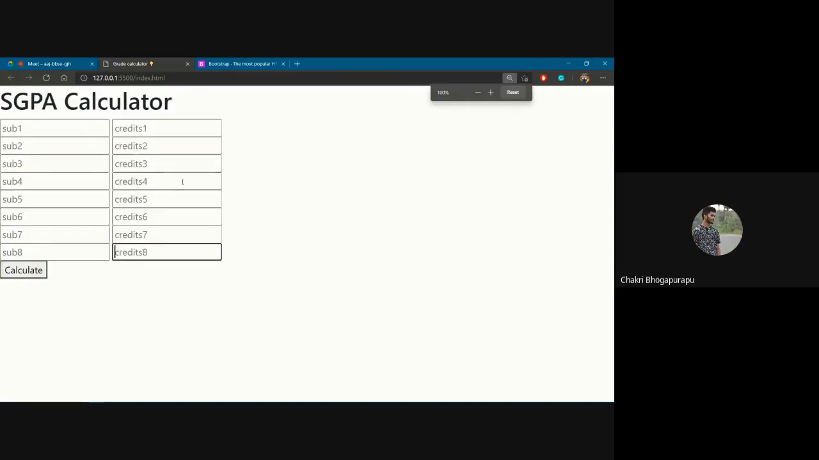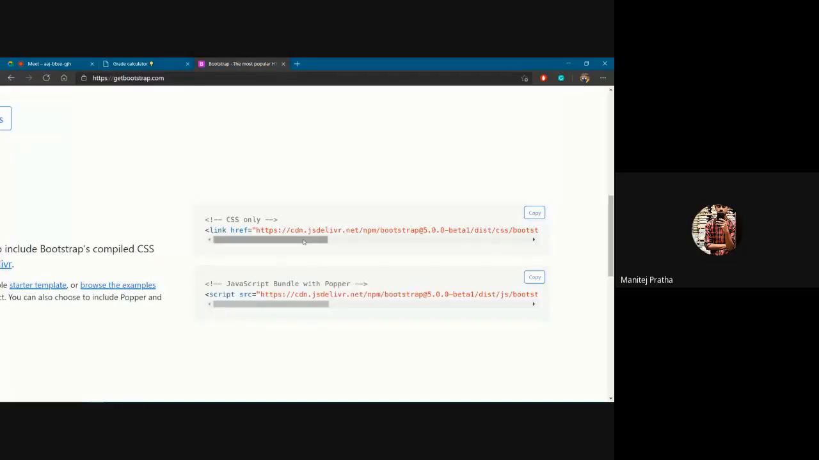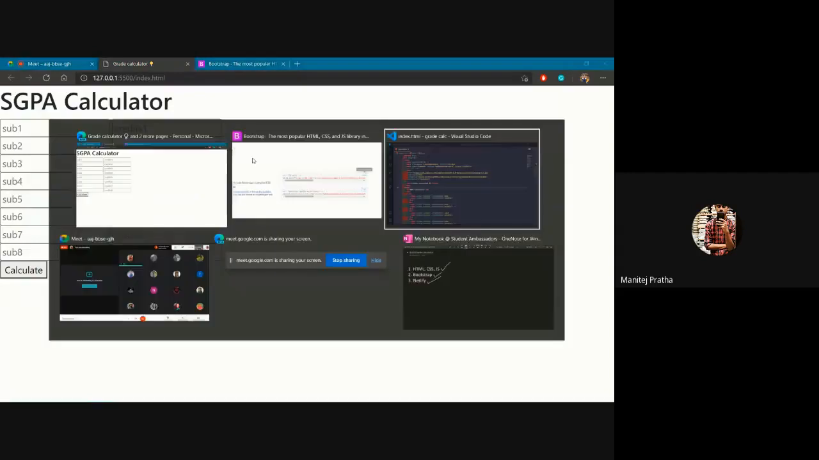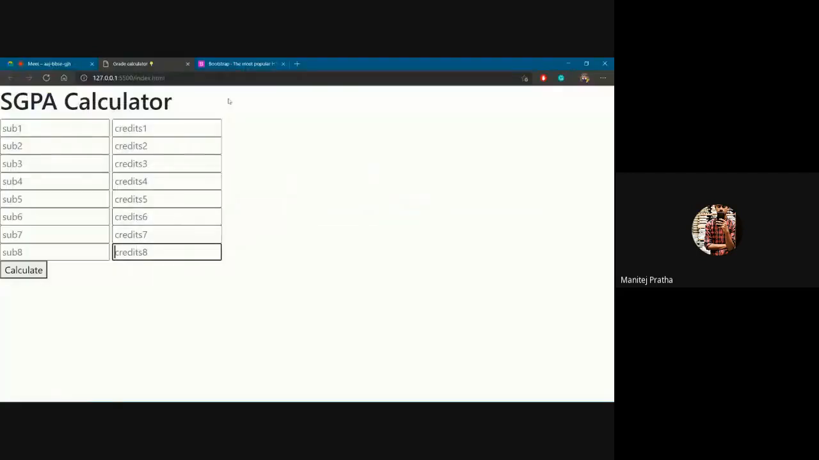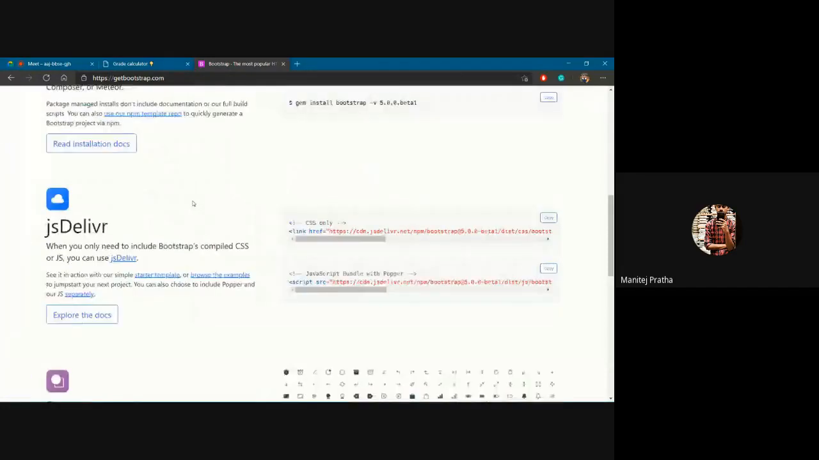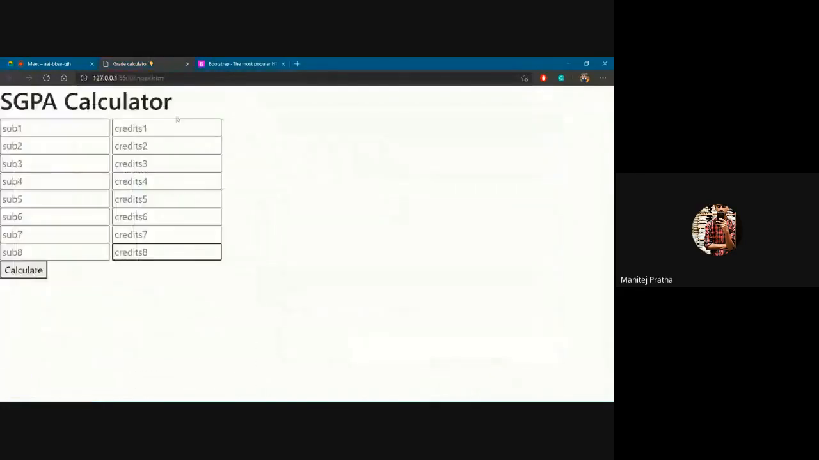Okay na? So how do I include it? I need to copy this link tag and paste it inside the head of our HTML file. Okay na? So now Bootstrap is linked with our website. So now we can start.